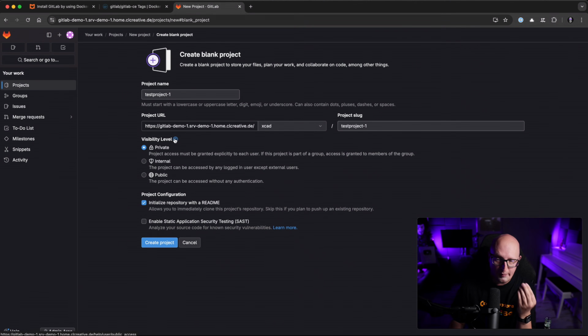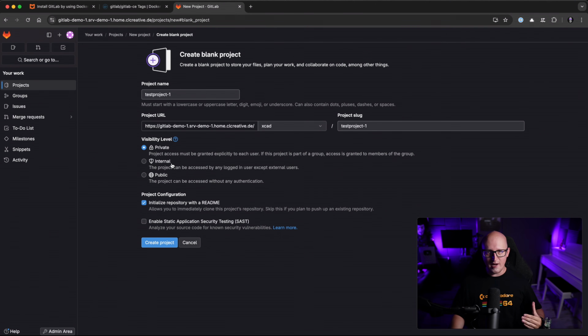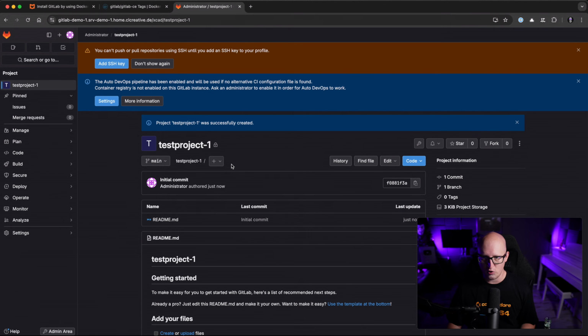Now the visibility level might also be important. If you're running this in your HomeLab, usually you're not exposing this to the public internet, so then no one should have access to your repos. But if you choose public, this means anyone that can access this website in your local network can also have at least read access to your repositories. Maybe you don't want this. Maybe you want this to be internal, which can be accessed by any logged in users that you control as an admin, or private, so only your user has access to it. So make sure to configure this depending on what type of privacy you want in your local environment. So I'm just going to use private here and create this project.